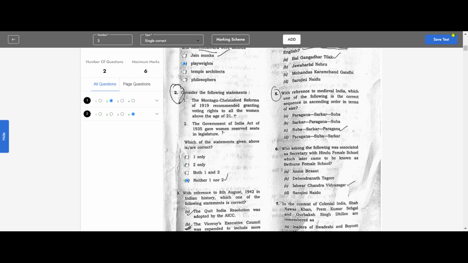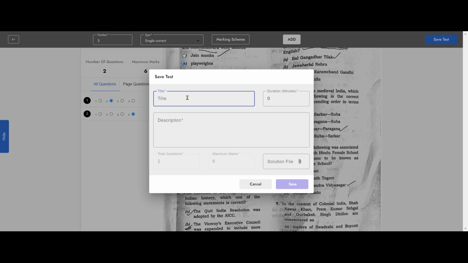Once you are done, you click on save test, and you can write the title. If you have more description to write, you can write it right here, and you can put the duration also. Suppose it's 180 minutes, you can put the duration in minutes. Right now it's showing 2 questions, 6 marks. You can go ahead and add all the questions, which will hardly take 45 minutes.